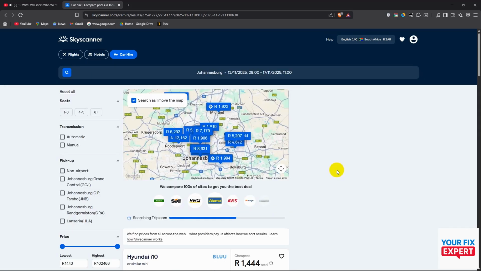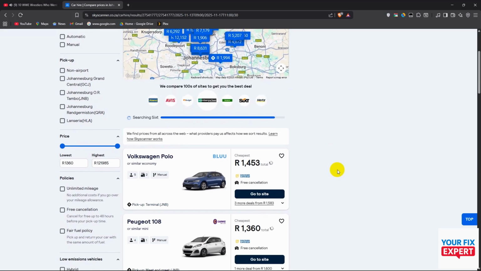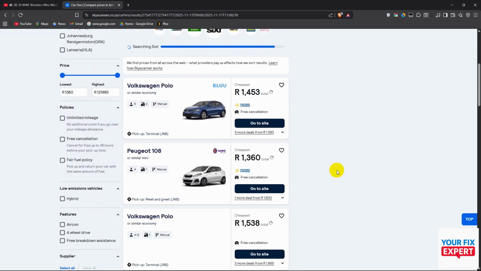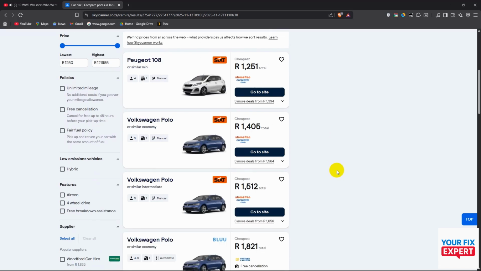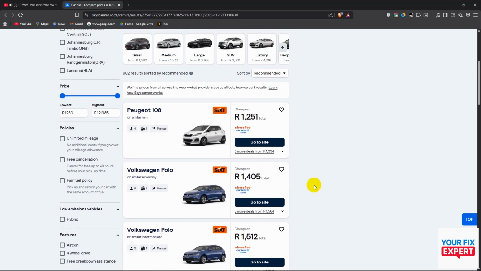And now it's going to bring us to the screen where we can choose our options. Notice on the left-hand side here, you have tons of filters. So use that as needed. And this pretty much covers the Skyscanner part, because from here, depending on which option we choose, it's going to take us to the specific website where we will actually be doing the booking.